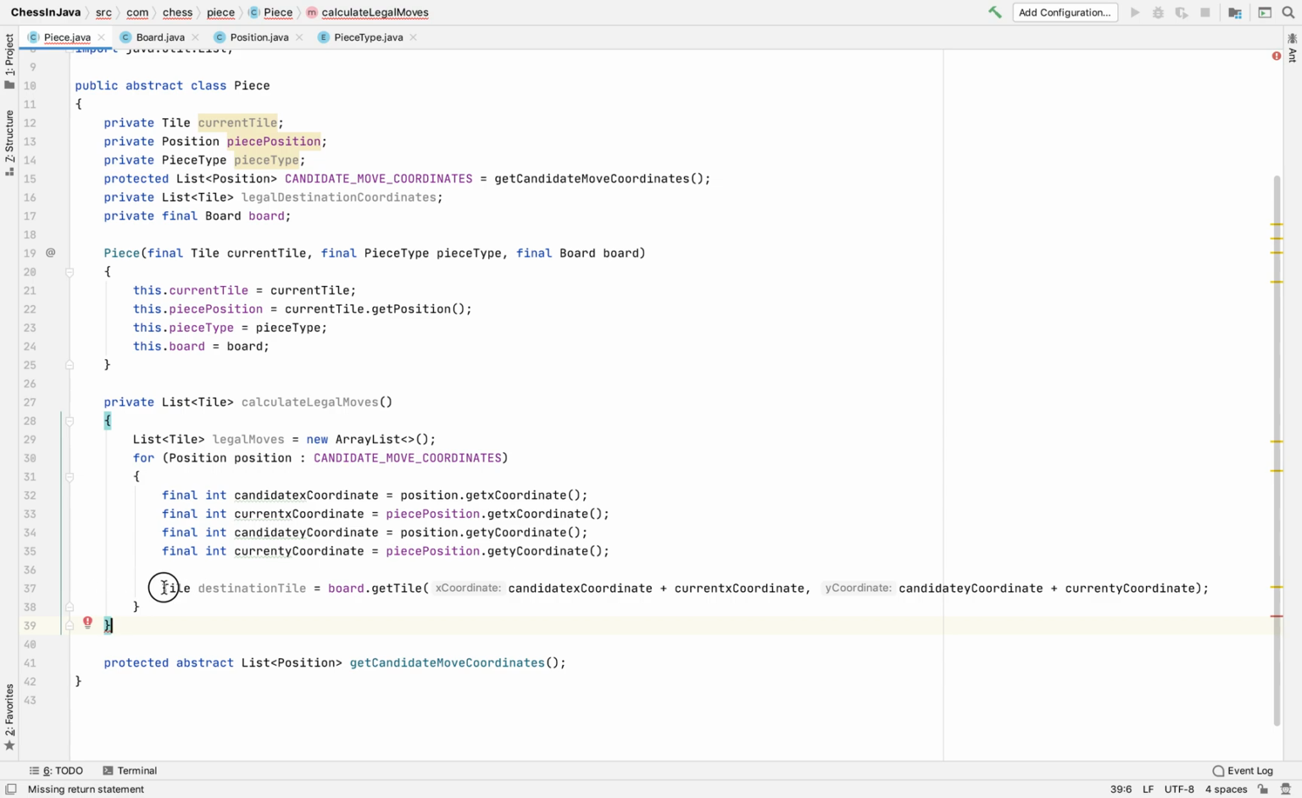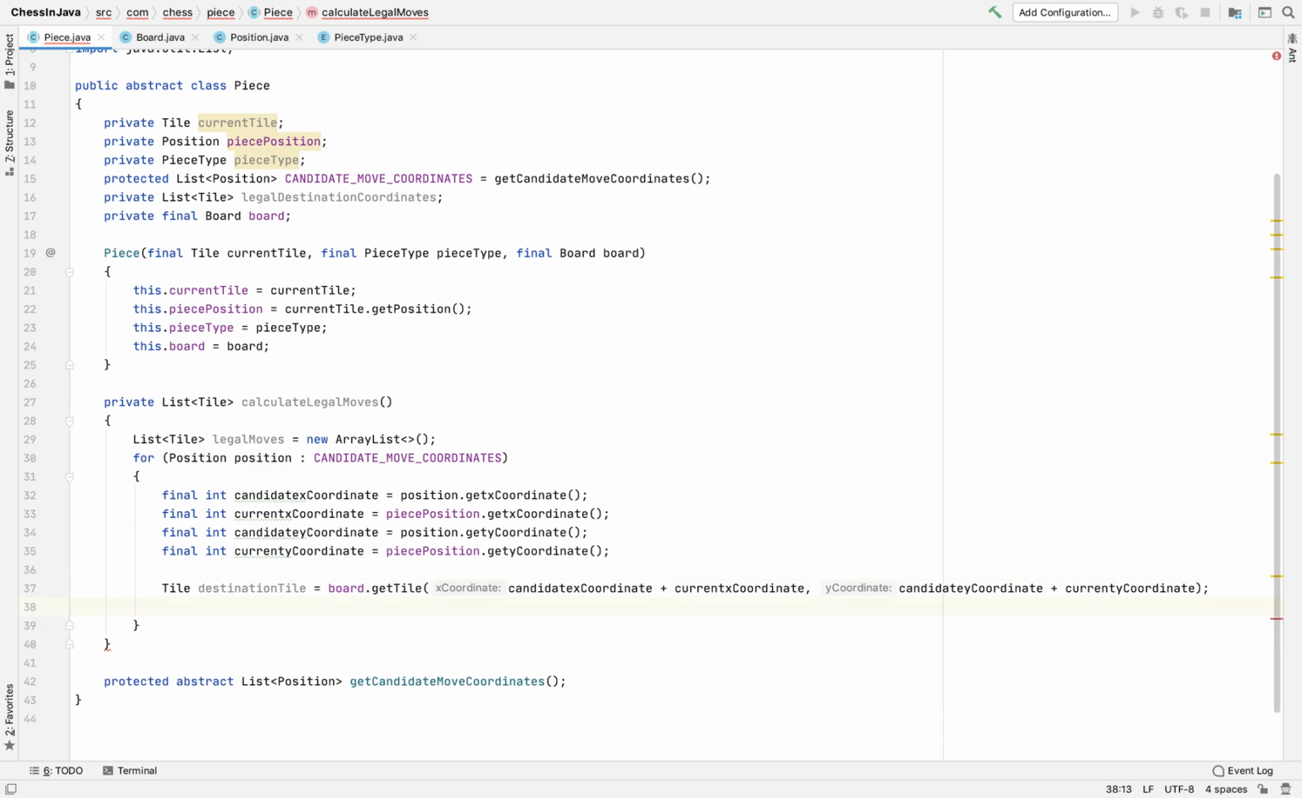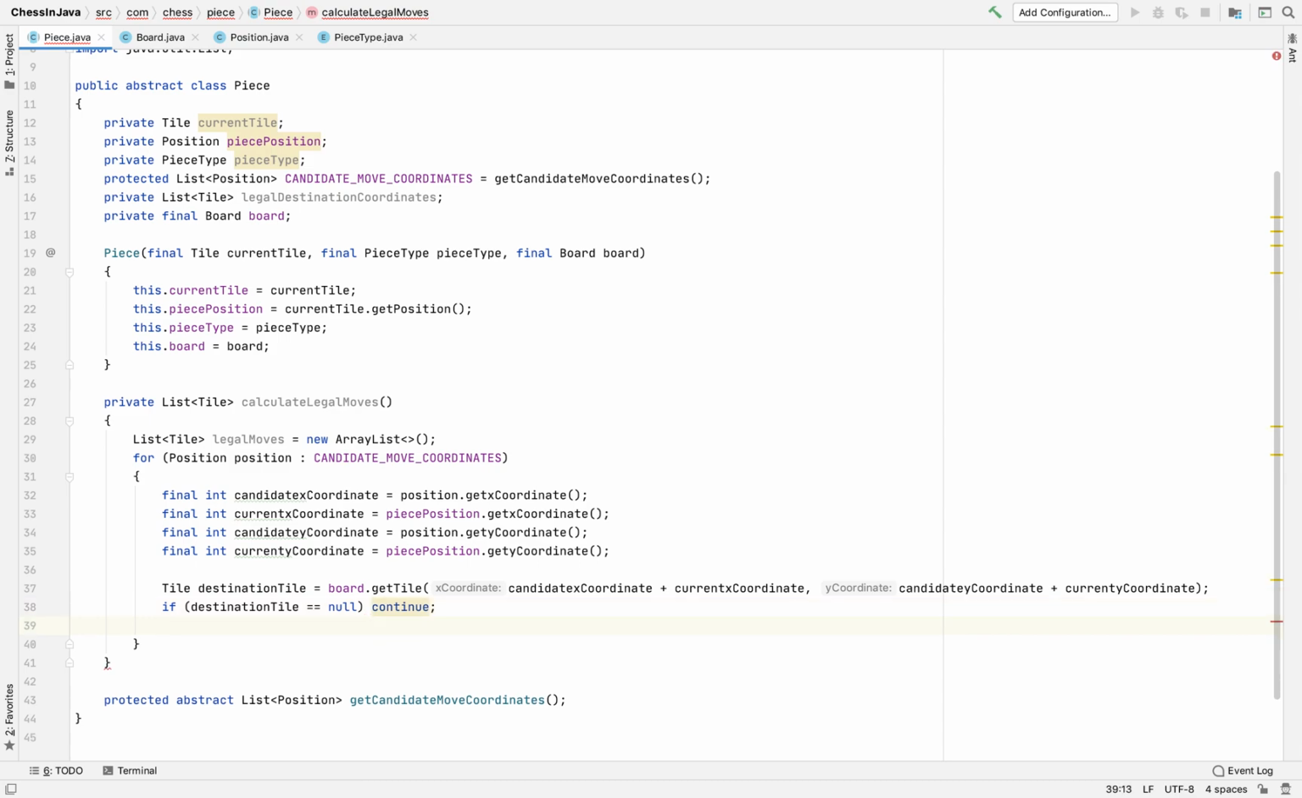So we got the destination tile, and I want to introduce a null check here, because you must realize that a candidate move coordinate could also be negative, as like a piece is going backwards. So sometimes it may result in out of board coordinates, and when I get them from the board, it will result in null. So I'm giving a null check. If destination tile double equal to null, then continue, as I don't want a null pointer exception.